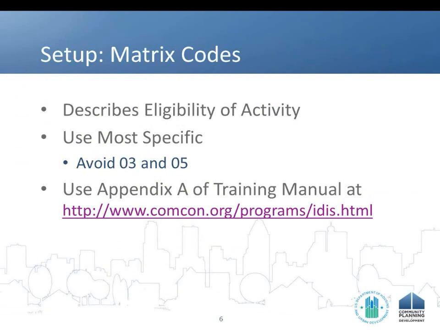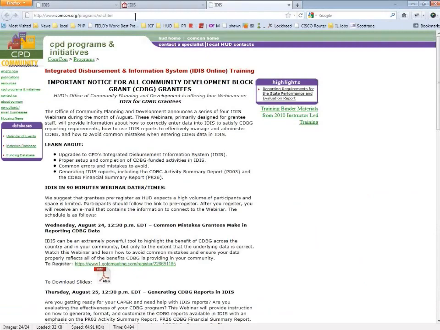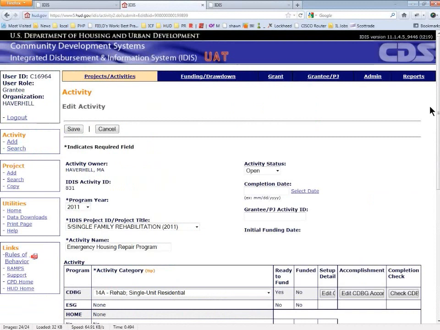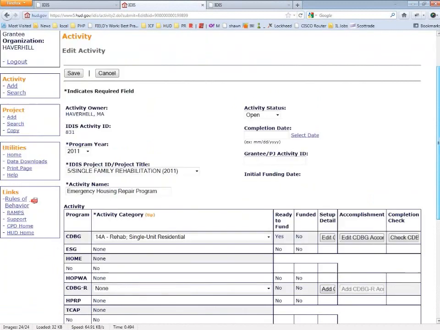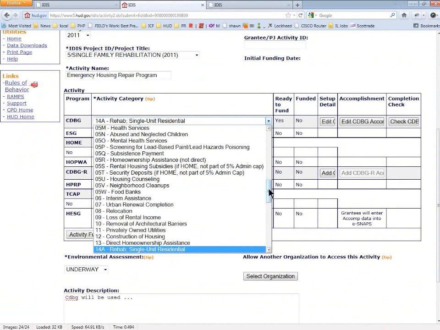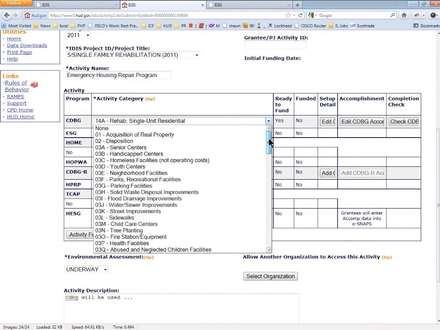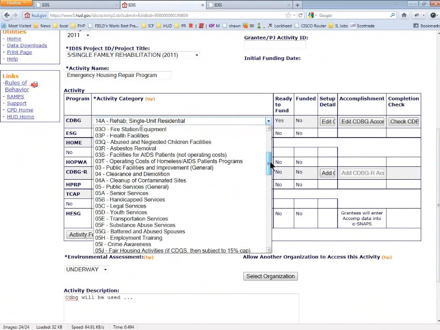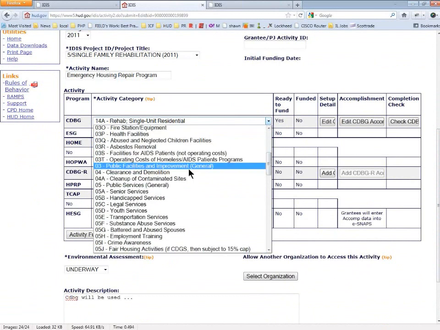Let me jump into the system really quick. I'm still logged in here. So this is the first page of activity setup, and I'm talking about this field right here, the activity category. It's called activity category in the system, but we all know it as the matrix codes, correct? So if I look at this big long list, I see all these very specific codes: 03A for senior center, 03B for handicapped, 03C for homeless facility. You want to use these very specific codes here instead of using 03 public facilities general.